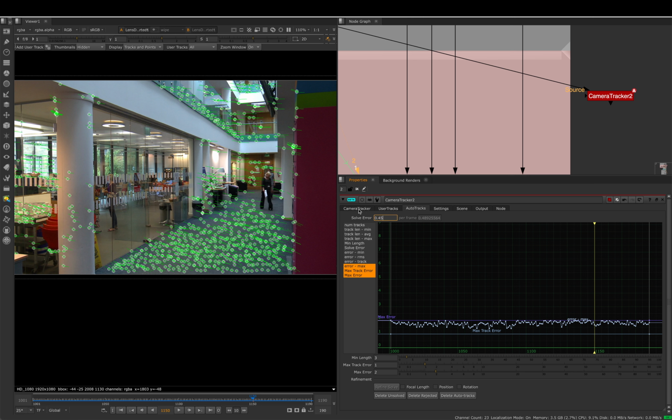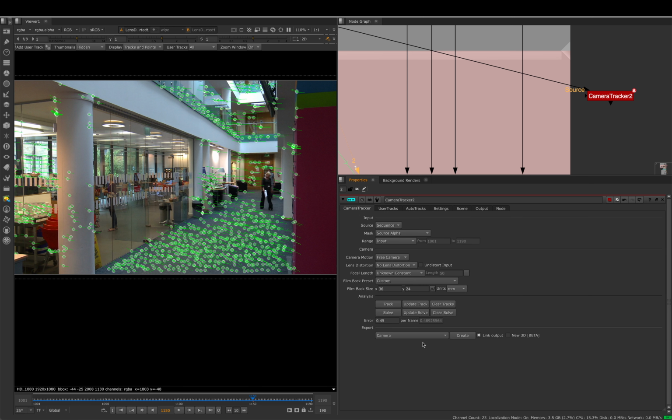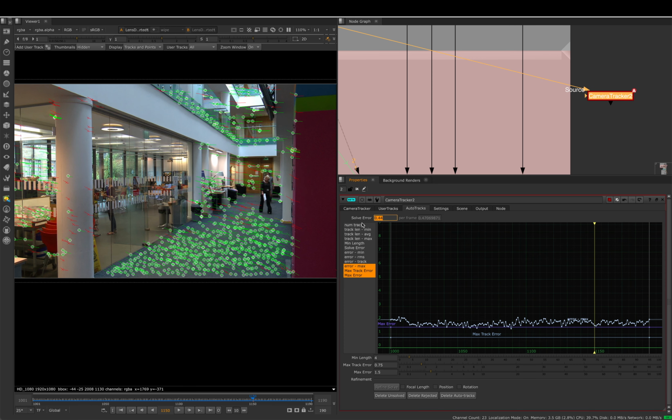Then after that, go back to the camera trackers tab. You want to update the solve. Click OK. That's your final error threshold, which is 0.44. Not too bad. For now it's 0.44, but we can push this even harder.